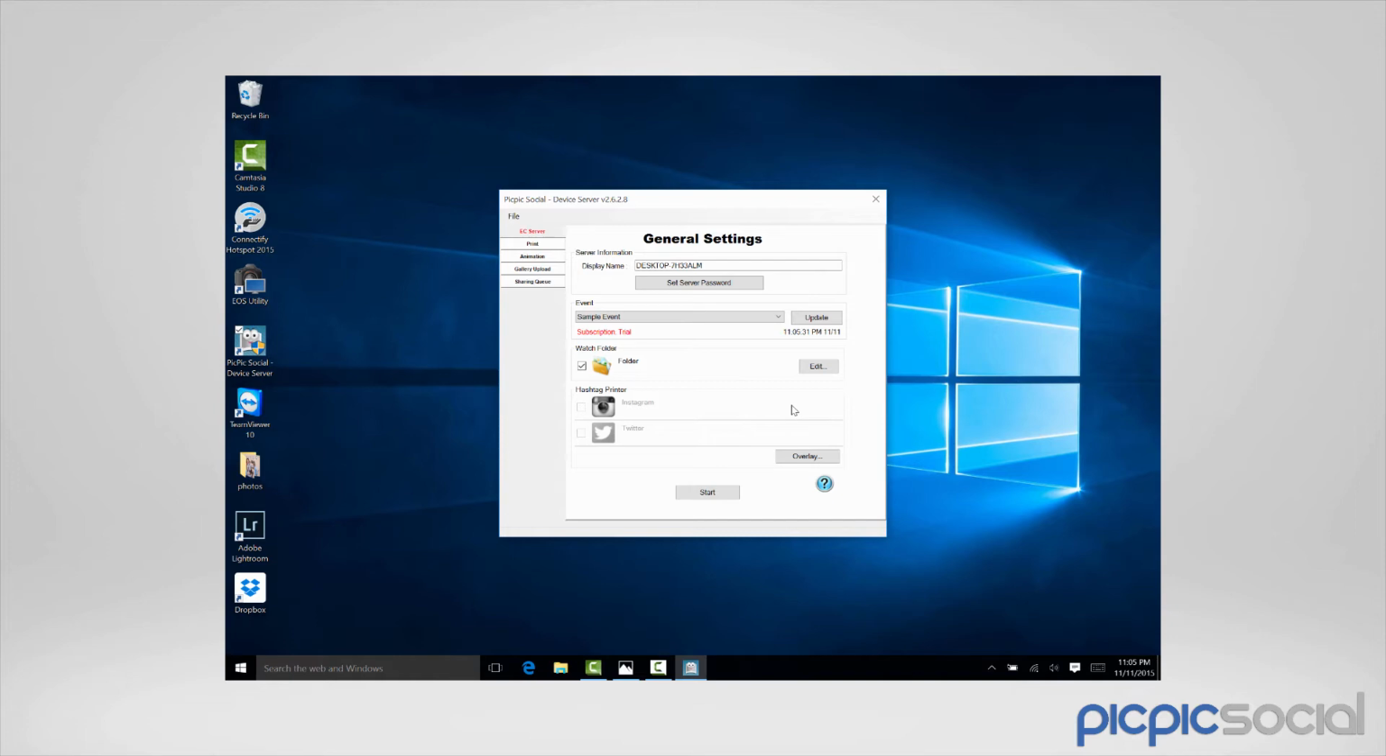So once you're logged in, the first thing we're going to do is set our server password. So click the button that says Set Server Password. We're going to make our server password really short and really simple. I'm going to make it 1234. That server password is going to be used by our sharing station, and you'll see how we use that server password in a few moments.